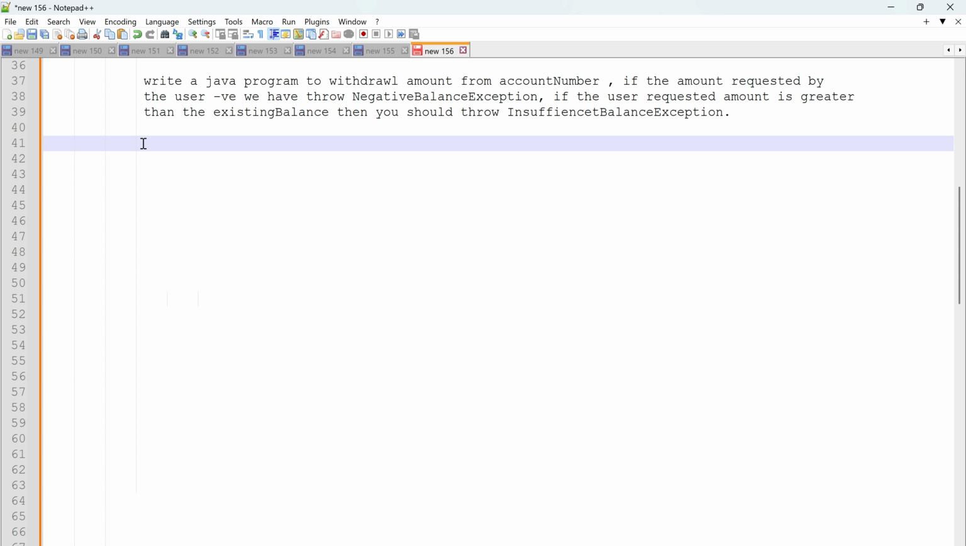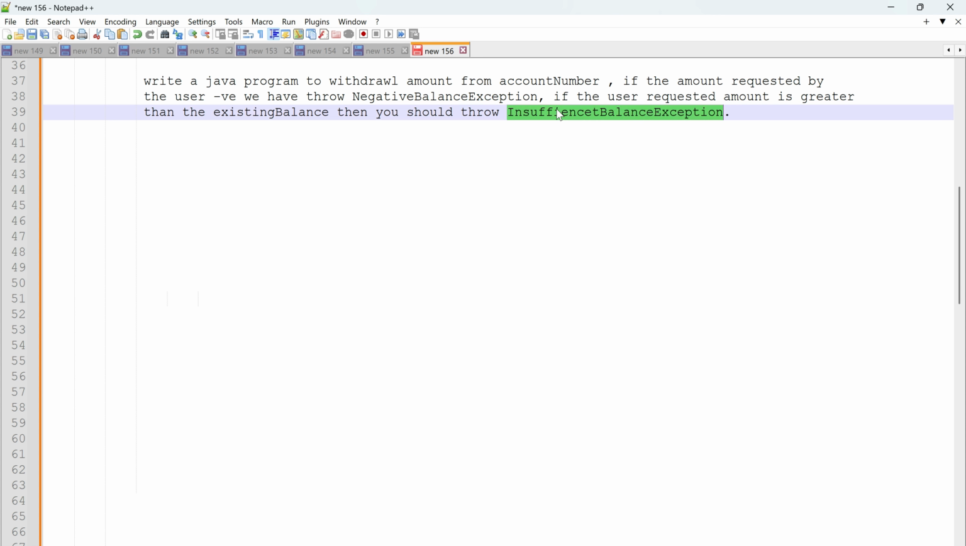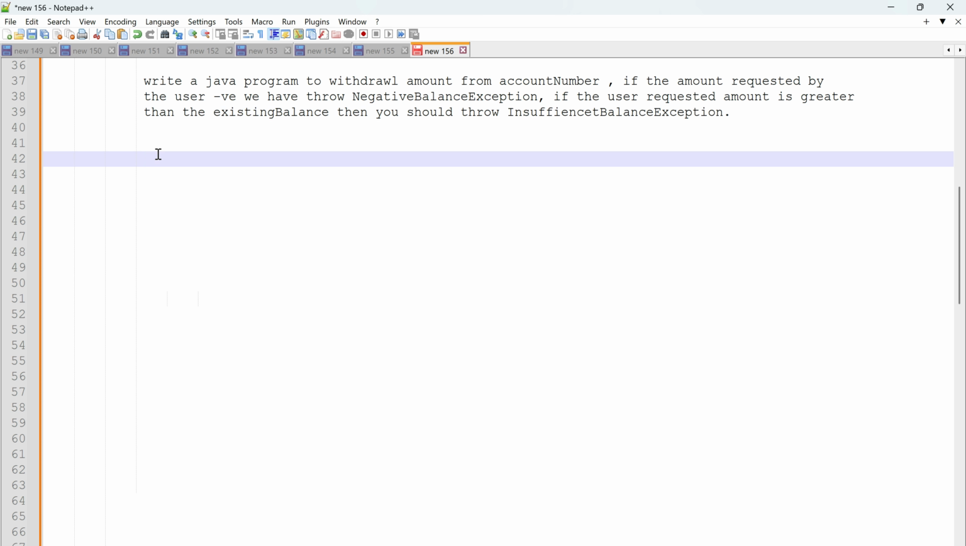And you'll be creating one business logic where you will be checking the logic. If the amount is less than zero, you'll be throwing the negative balance exception. If the existing balance is less than the requested amount, you should throw the insufficient balance exception. If the requested amount can be transferred, for example, if we have 1,000 and the user is asking for 500, at that time we have to process it without throwing any exceptions. Okay, so fine then. So let's write the code.